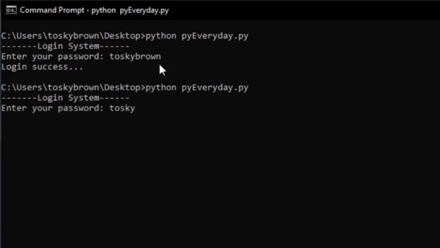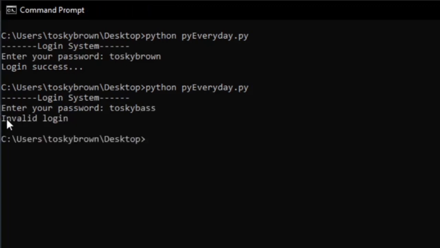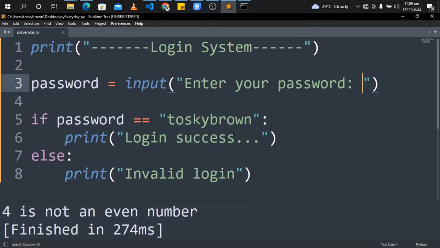Now let me enter a wrong password and see. Okay, so Tosky Base. Now invalid login, right? Because Tosky Base is not equal to Tosky Brown, right? So it gave me invalid login. So this is how you can use your if else statement in your programs. Thanks. In the next video, I'll move on to the elif and then the nested if.